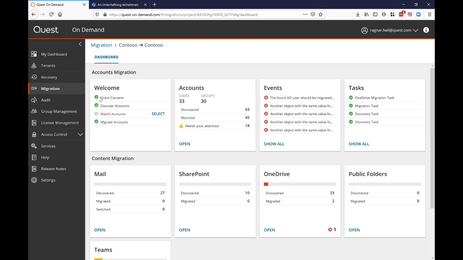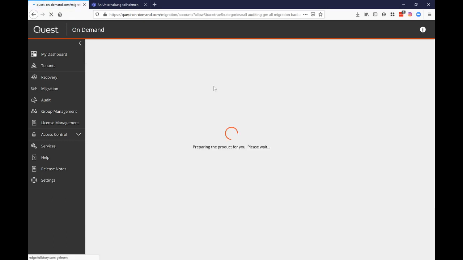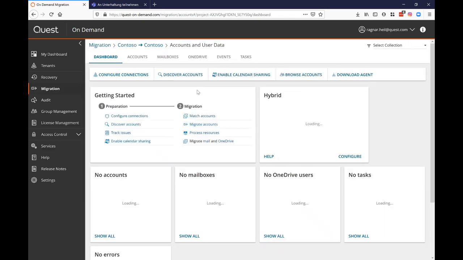So here I see on the left-hand side a kind of guidance. So first, make sure to grant the right consent, and then discovery of accounts, matching of accounts, and then migration. So that also can tell you that before you start any kind of Teams migration, for example, you have to start with the account migration. So account migration is definitely always the most important thing, and it's always the very first thing. So there is no OneDrive or Teams migration or mail migration without an account migration.